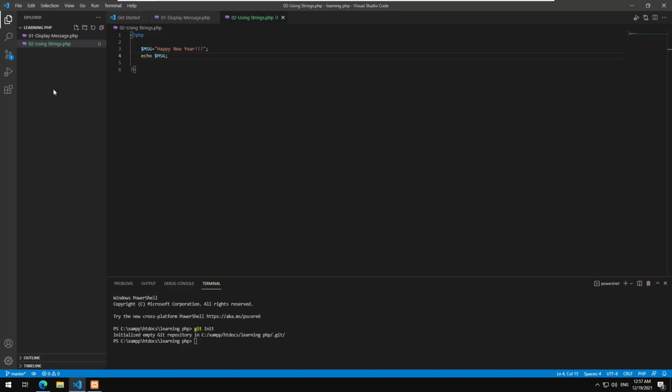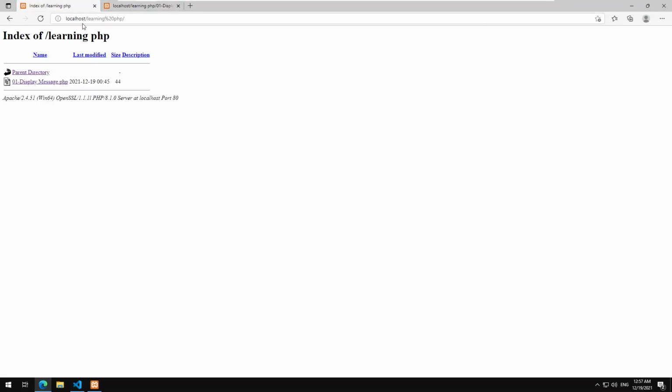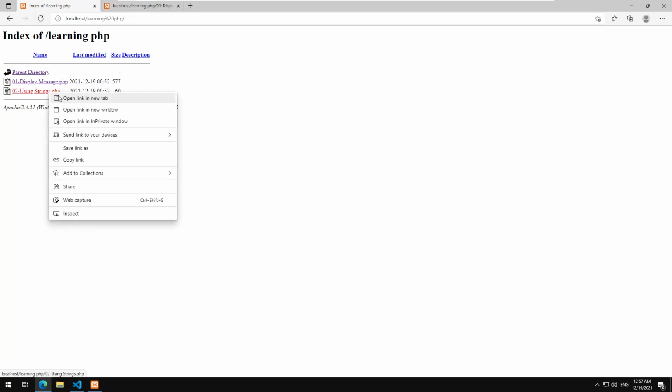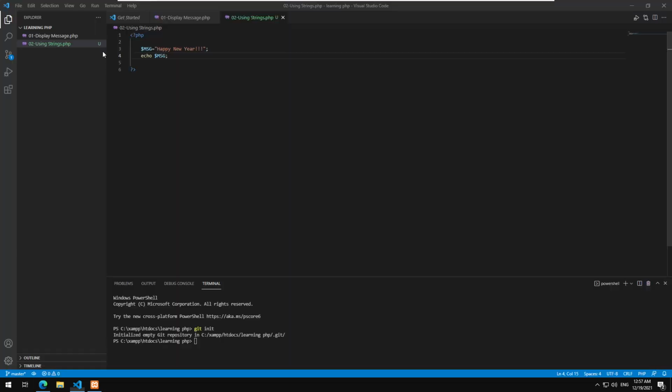Let's save this one. Let's go, and instead of this, I will refresh. This is the second page. Let us view the result. So we have happy new year. So this is the string variable. Now let me see, echo, let's put a separator.